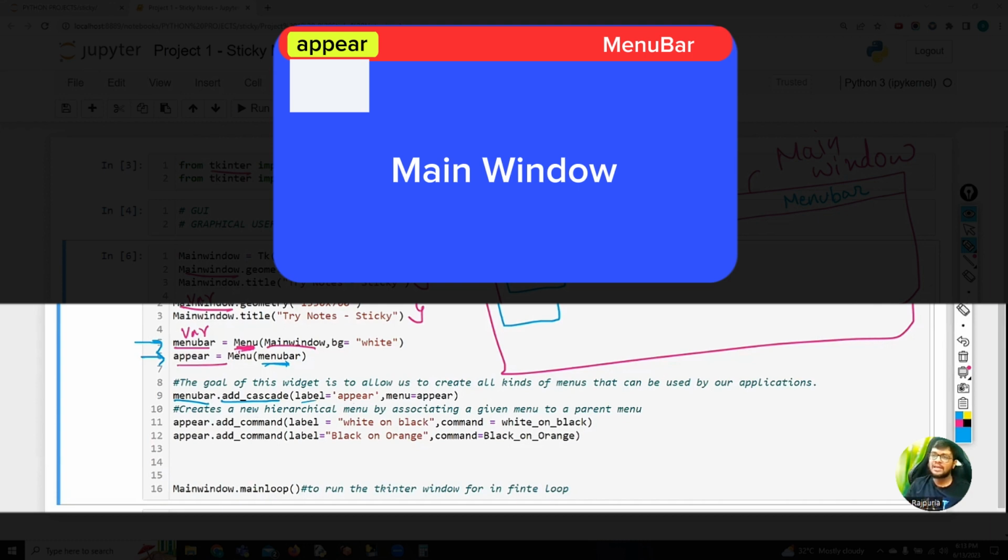You can write any name that you want, and it should appear on top of this menu. In this menu bar, we are adding a cascade, and that cascade would be there on this appear menu. Now just write appear dot, because the name of this is appear. Now appear dot add command, whatever command you want. So I want white on black and black on orange.